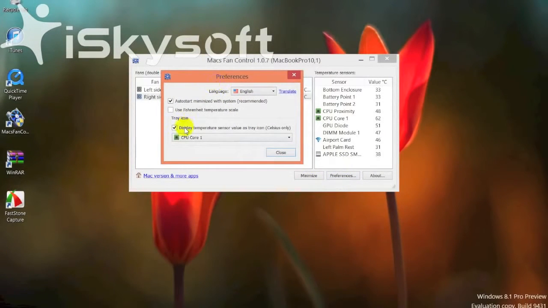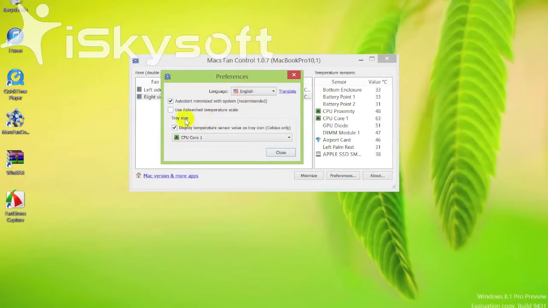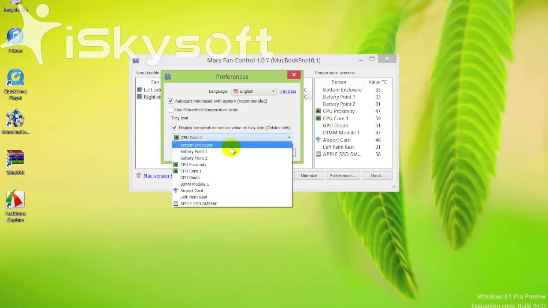In preferences, you can also display the temperature in your toolbar, or change between the Fahrenheit or degree Celsius scale.